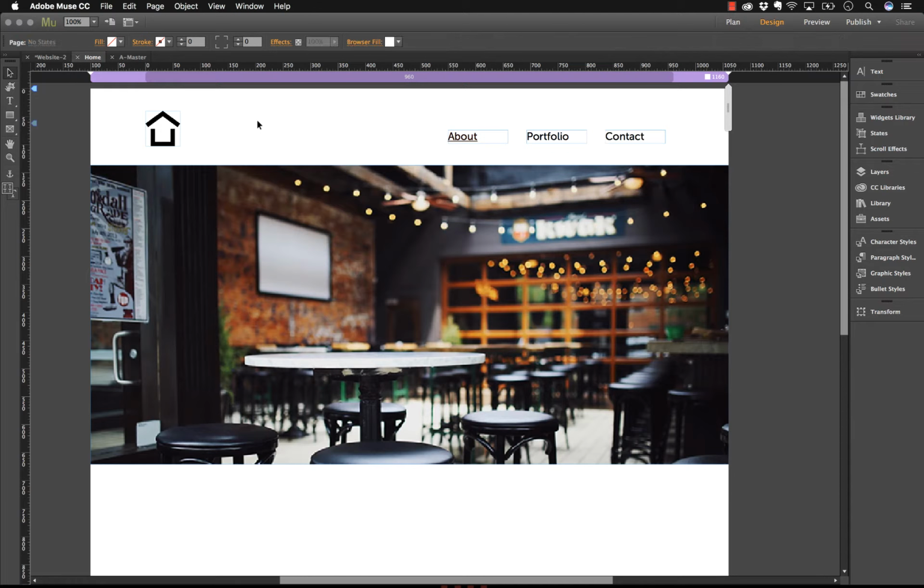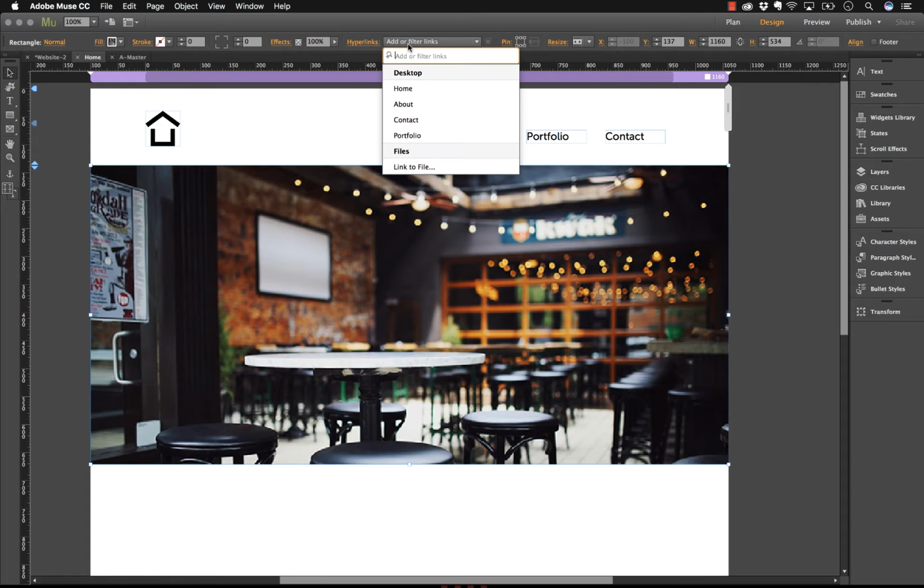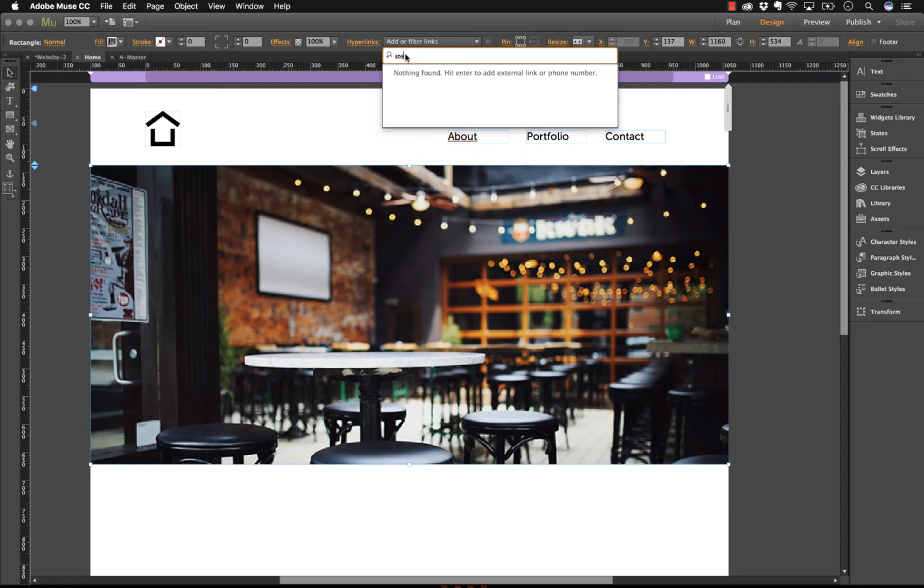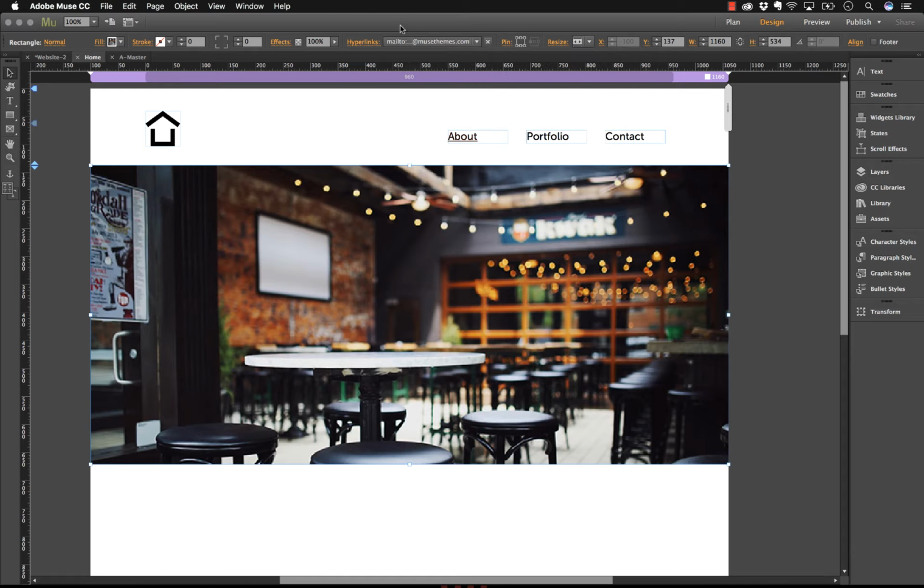Now, linking up images is the same exact way. You select the image itself, then you have the hyperlinks panel up here in the top. You select which page you want it to go to, and that's all. You can also enter an email address in for a link if you want to link up an address to open your mail client and pre-populate the email address. So you would just type in here, steve@MuseThemes.com, and hit enter, and Muse takes care of the rest. So that's how you add an email address to a hyperlink.